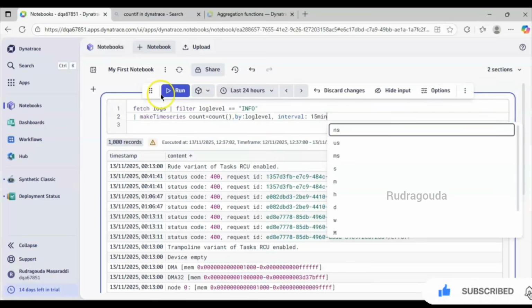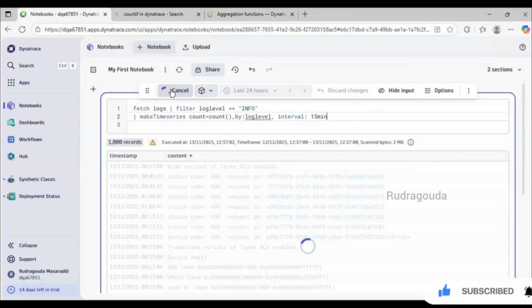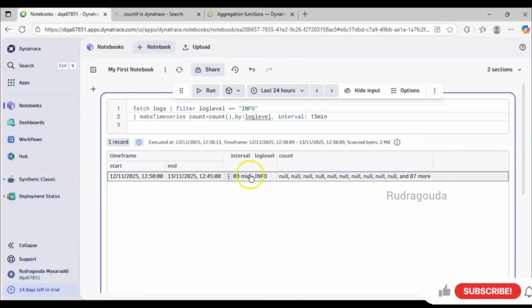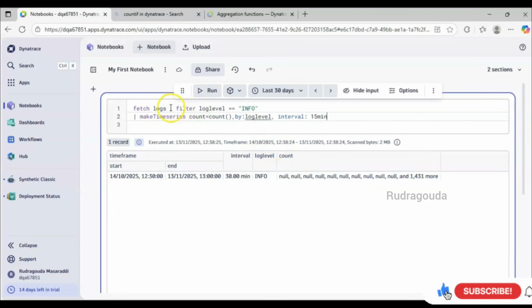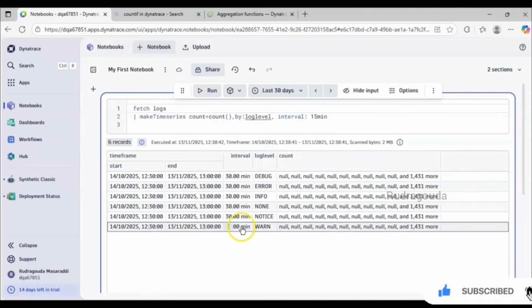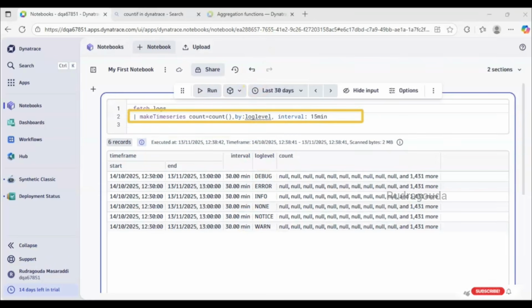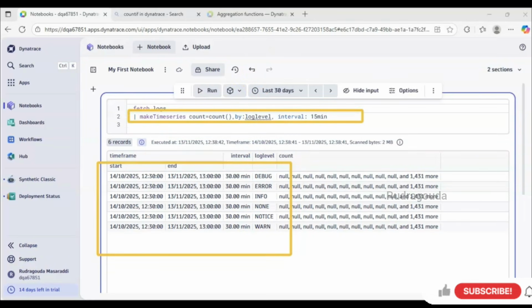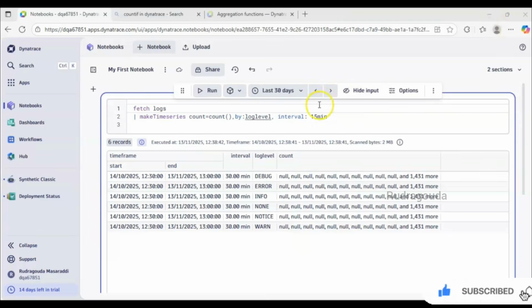Then I'll run. Now it is going to give the data based on the time series for us. You can see, right? Suppose if I exclude this filter, you will get a better result. Let me run it now so that you can see all the other values. Based on the time series, we can make the segregation and you are able to see the data. Debug is also there, and error, info, none, notice, everything is segregated based on the time series.